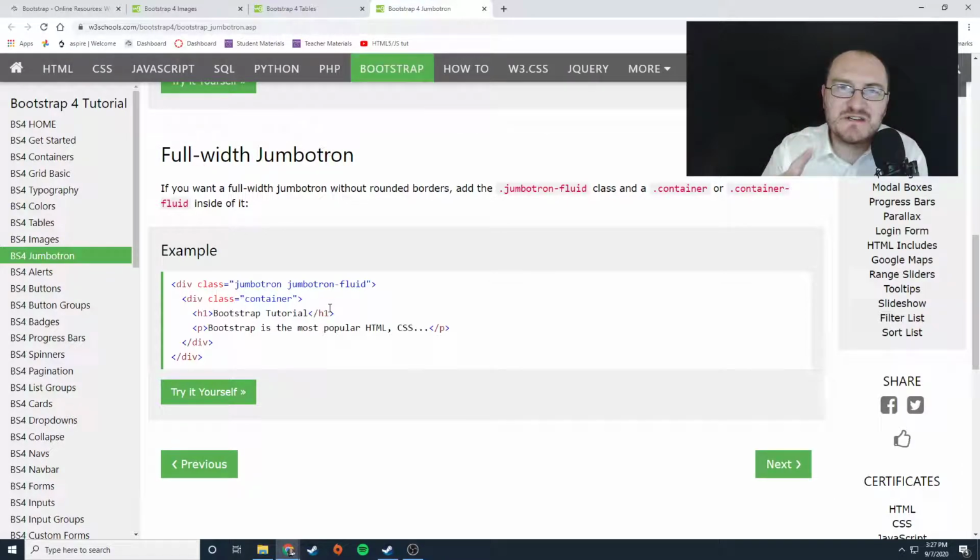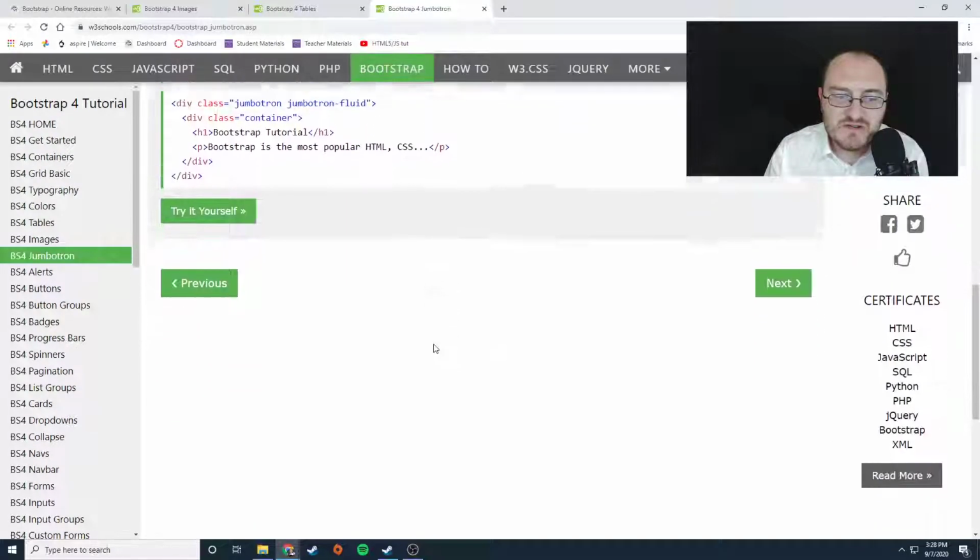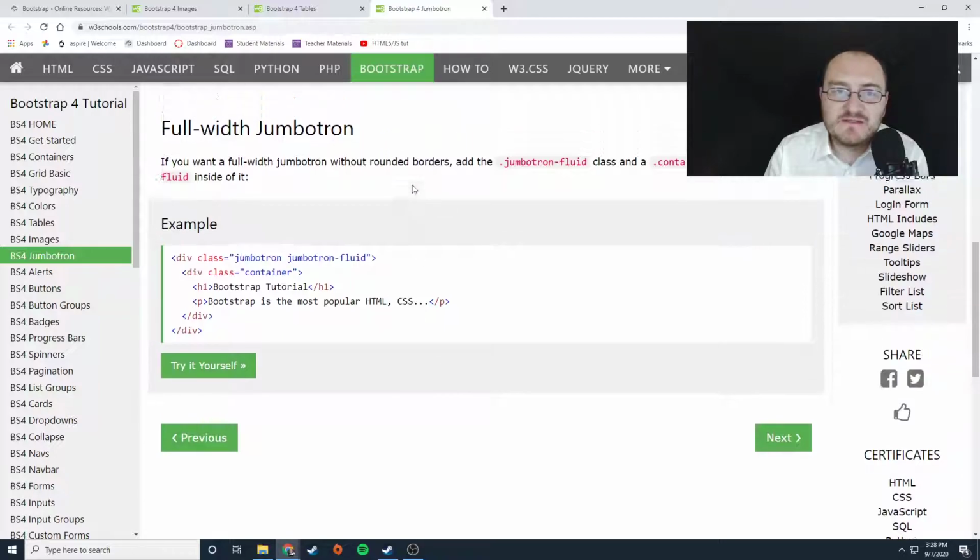One thing I forgot to mention about grids: all of your grid stuff has to exist within a container. That's really important to understand. Everything in your Bootstrap web page has to exist inside of a container. So make sure you put everything inside of containers.